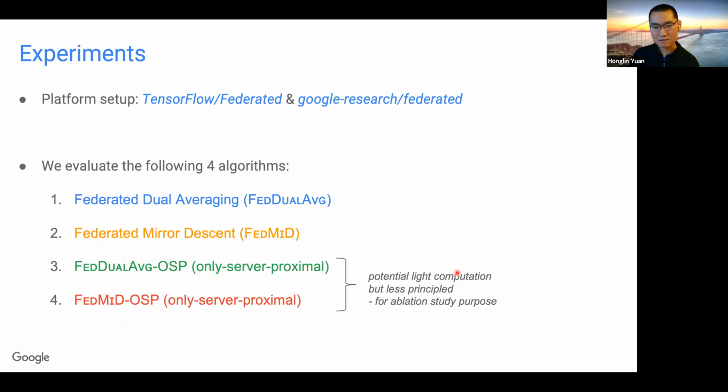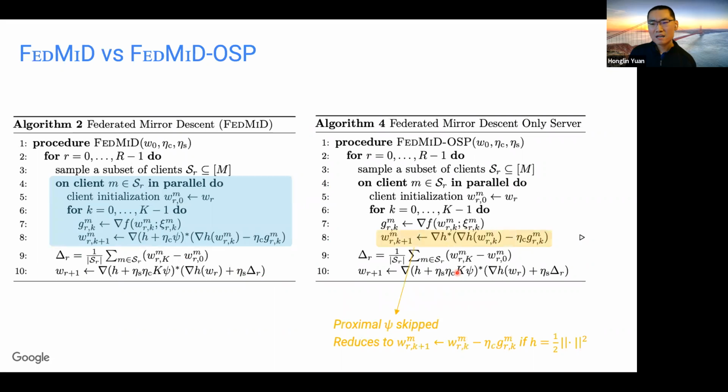On the other hand, we also consider 2 more algorithms which are less principled. The idea here is that you can reduce the client's proximal step, but only perform several proximal steps. This is mostly for ablation study purposes. So the algorithm looks as follows.